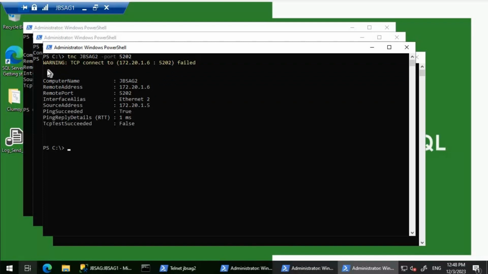Okay, if you look at it, the first one is a warning message. It tells us that the TCP connect to this particular IP address, which is for JBS AG2, has failed. And then you look at this one, TcpTestSucceeded is False. So it clearly tells us there seems to be a problem. So we can use these two commands to verify whether the port that is required is open or not.